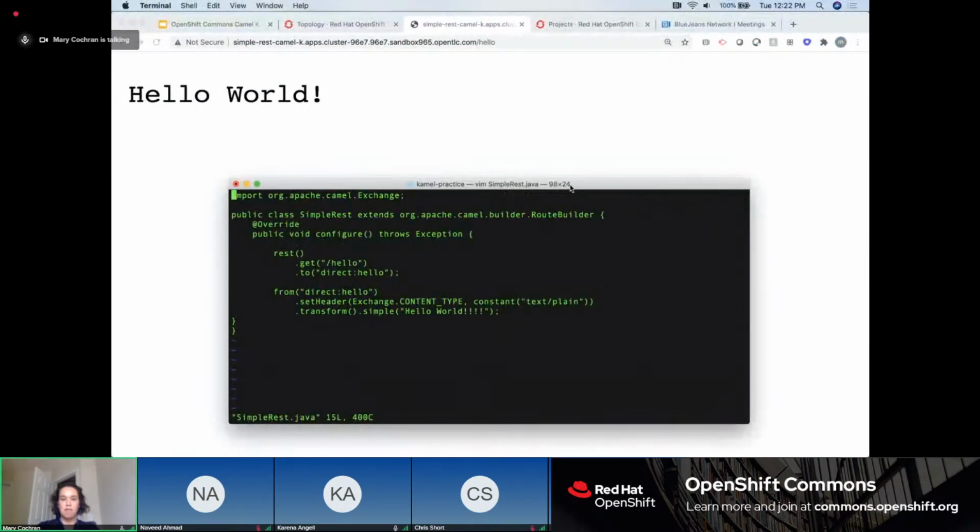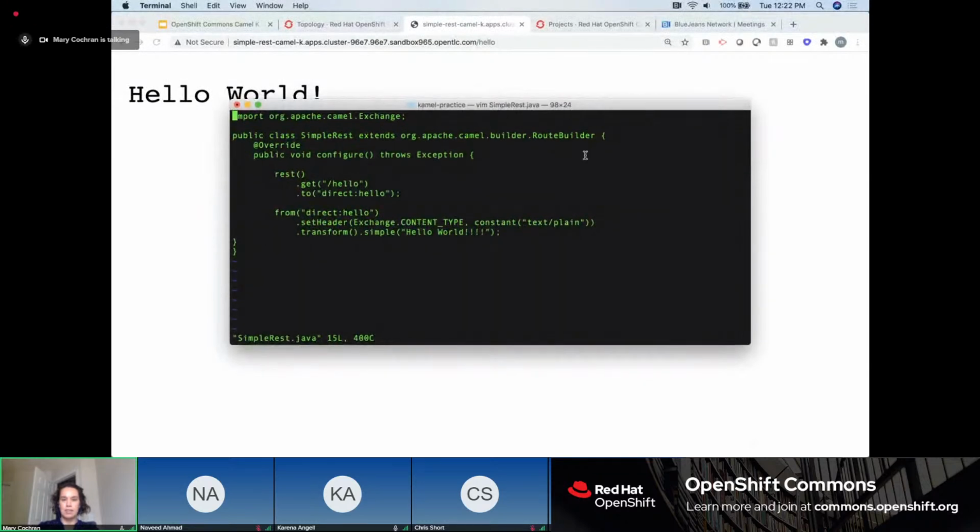So this is the file that I have for this simple camel route. So I have a REST API deployed at /hello via a GET request, and then I'm setting the header to just return some plain text. And here I have it saying to transform to a simple response of hello world. And this one looks a little more up to date because it already has a few more exclamation points.